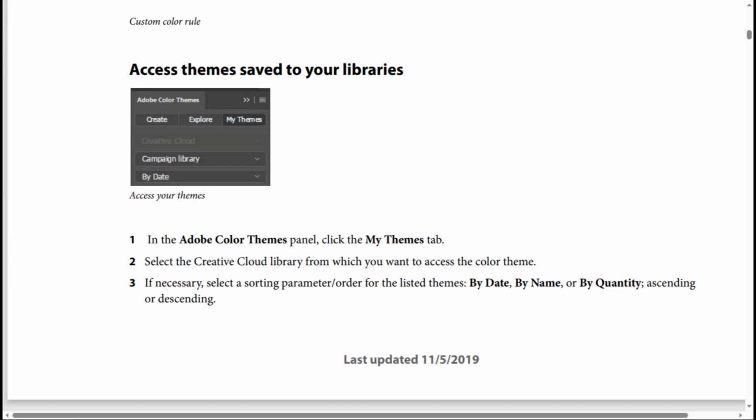How to access themes saved to your libraries? Look at this dialog box. We have Adobe Color themes, then Create, Explore, My Themes, and how to access your themes. We have steps. Step number 1: in the Adobe Color themes panel, click the My Themes tab.